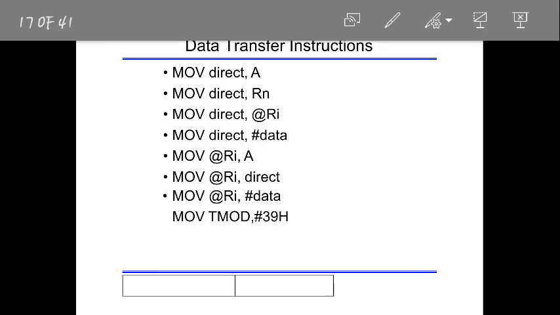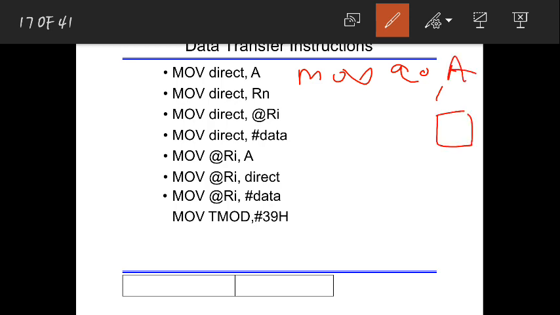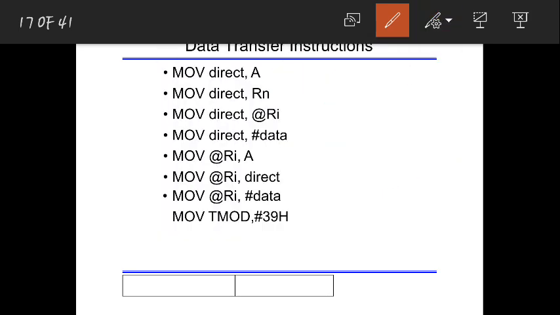Even in this, different modes he has given here. So let's see these examples as well. See, move direct comma A means here I can write move 90 comma A. That means whatever the content which is present in this A will move inside 90. If I have 03H in this, then 90 will become 03H. That means at the 90H location, the content present in that address will be 03H after execution of this line. In this way it executes.